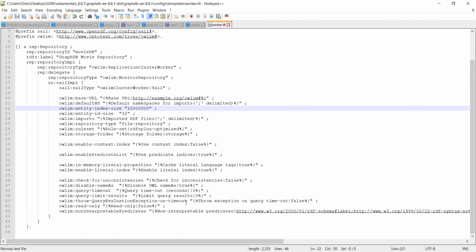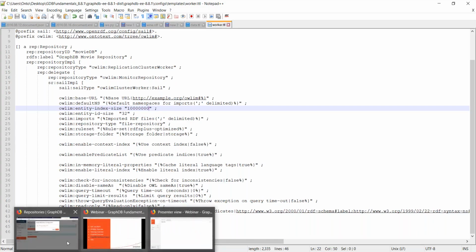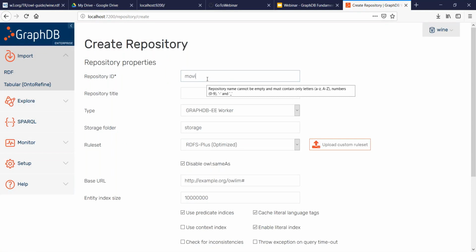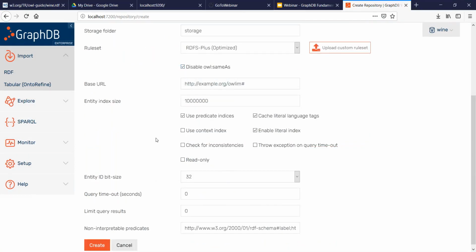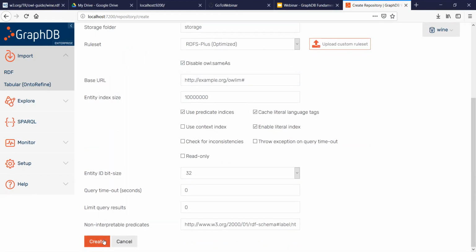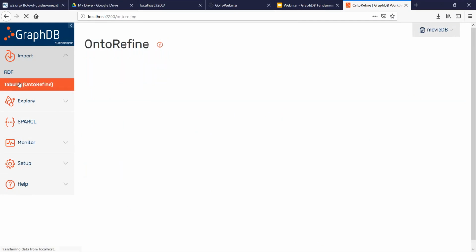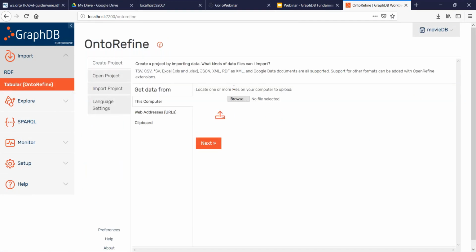RDFS files are delimited, non-interpretable predicates look like that, query timeout. You can use this. However, since I'm struggling with it, I'm just going to do it the old-fashioned way. MovieDB, which is a worker, has disabled all, same as RDFS plus, the exact same thing I was just trying to do. And we're going to use tabular data for that, Ontorefine. Now Ontorefine is based on the Google OpenRefine. So if you trust Google, not with your private data, you can trust us.